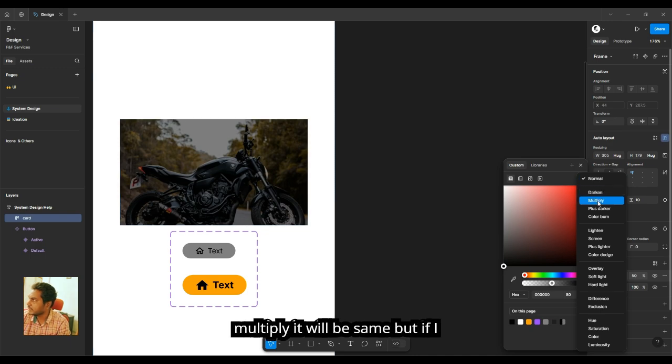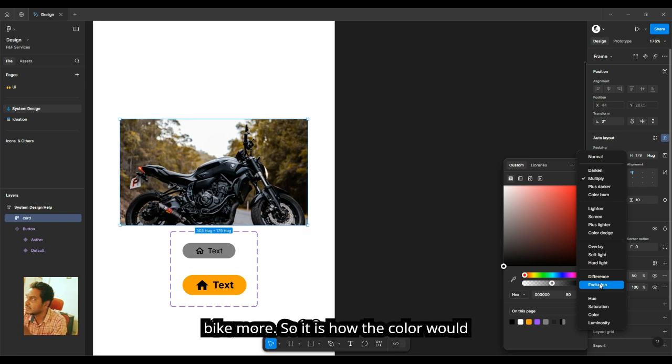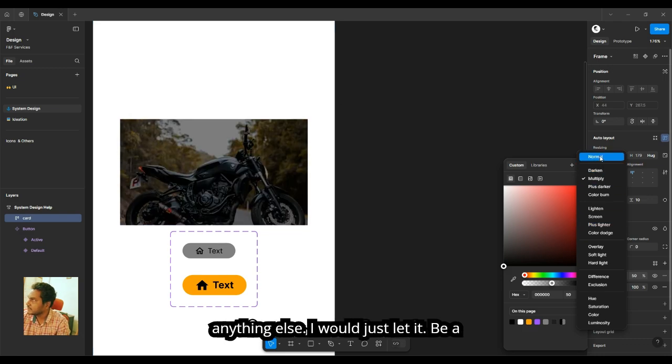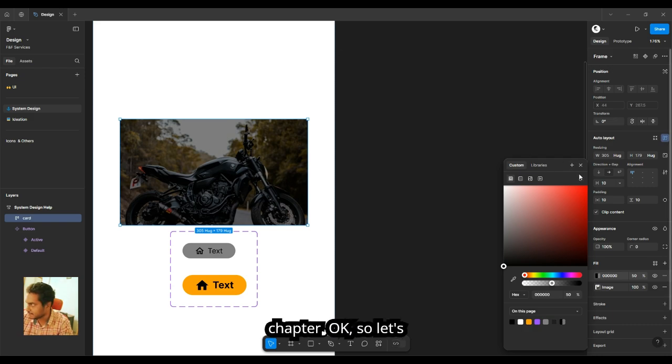So if I do multiply, it will be the same, but if I do, let's say, exclusion, it will brighten the bike more. It is how the color would react with an image, or an image would react with an image. But I would not do anything else. I would just let it be a normal pattern. So I have not applied any color pattern to it. I can also create a variable from this. That is your next chapter.